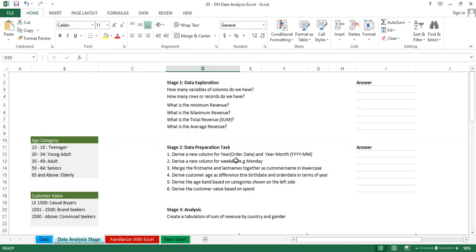You'll see a yellow bar appear at the top of your screen asking you to enable editing. So ensure you click on enable editing. One, download it before opening. Don't open it directly from your WhatsApp. Download it, then open it, and once you open it, click on enable editing, then you'll be able to edit the document. And then we are in the data analysis stage sheet.